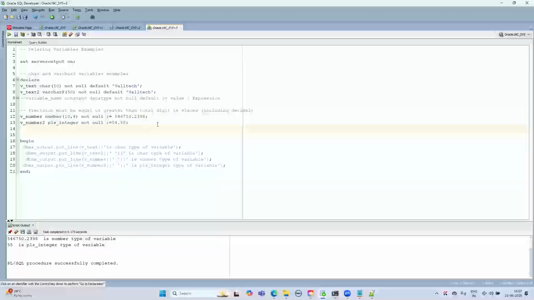Next, we'll learn about the binary integer. It's similar to PLS integer only. Before 11G, there was a difference, but after 11G, both are the same. Binary integer. If I copy and paste here, there is no change.